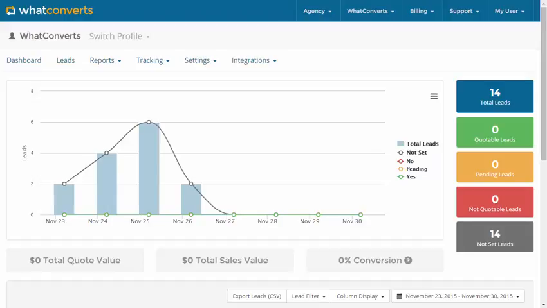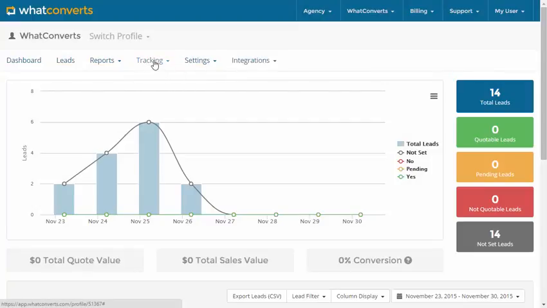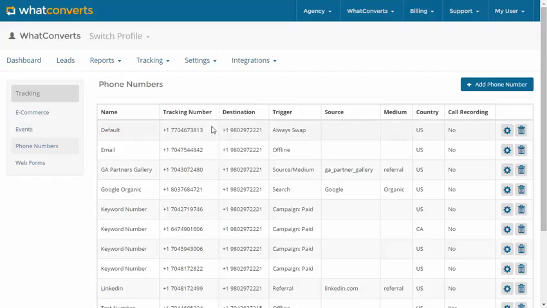Okay, let's set up a keyword tracking campaign. I'm in my dashboard. Make sure you're in the right account, select your profile, and then let's go to tracking and phone numbers. So we're doing a keyword tracking campaign for telephone numbers.